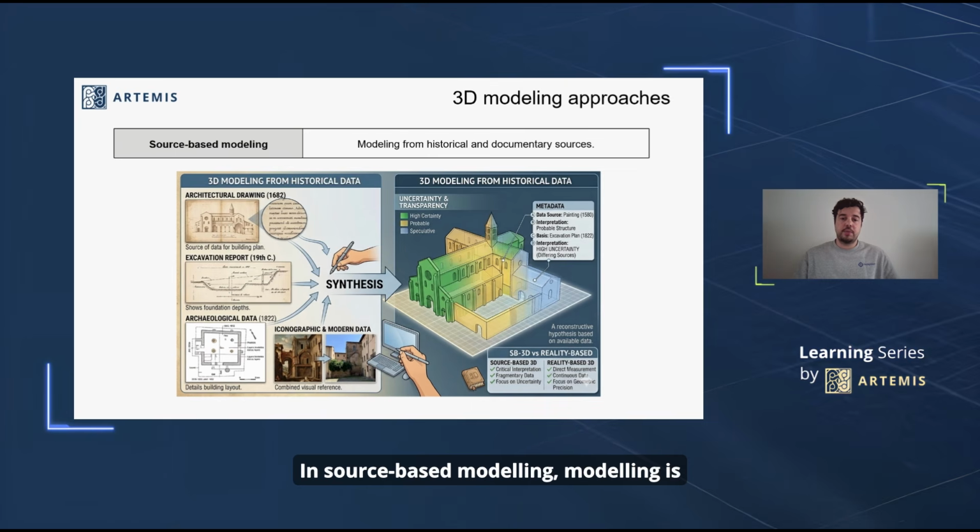In source-based modeling, modeling is carried out starting from historical and documentary sources: drawings, historical photographs, maps, descriptions, and historical or incomplete surveys. This approach is useful, for example, for reconstructing buildings that no longer exist, earlier historical phases, or lost configurations. The reliability level of the model created depends heavily on the quality, quantity, and consistency of the available sources. For this reason, it is important to clearly distinguish what is documented from what is interpreted. In any case, since the result is not based on direct surveys, it cannot achieve extremely high accuracy.